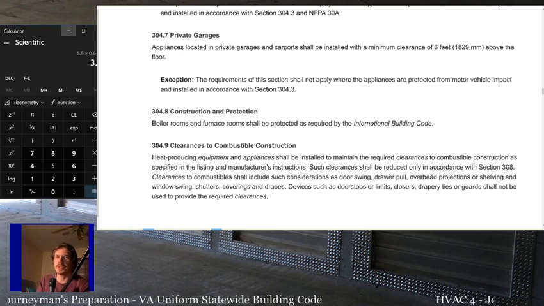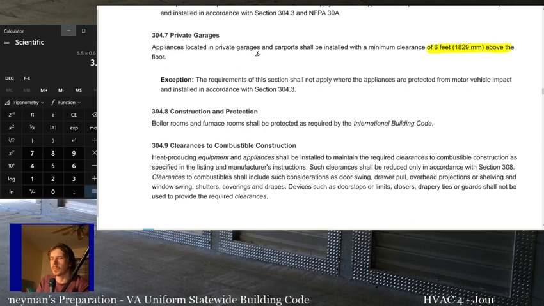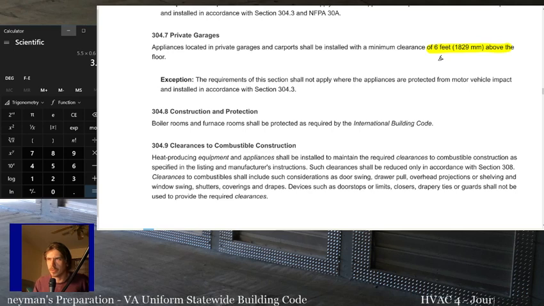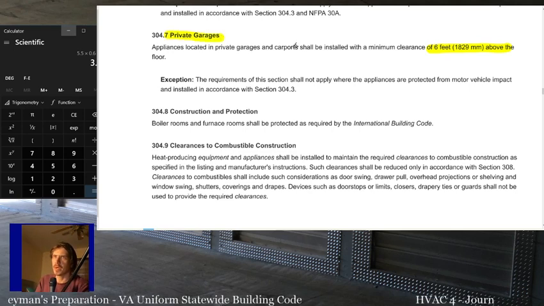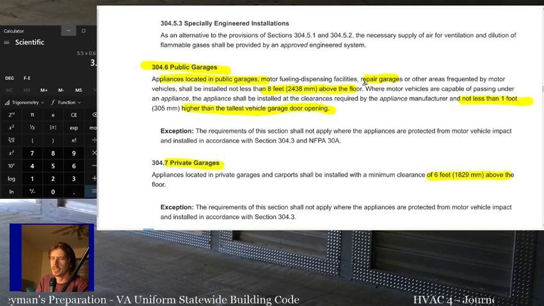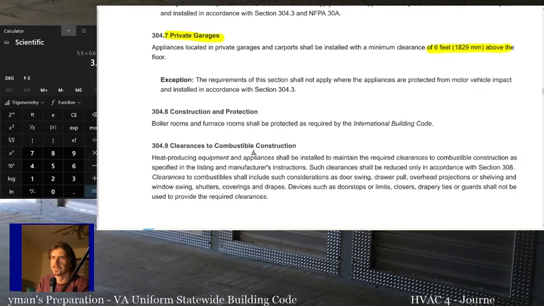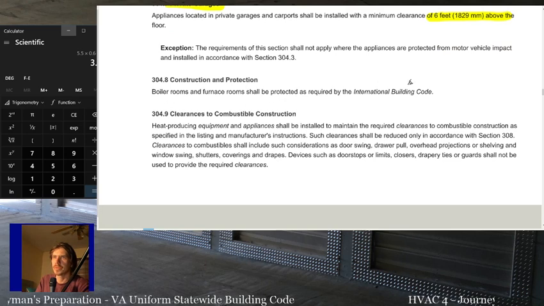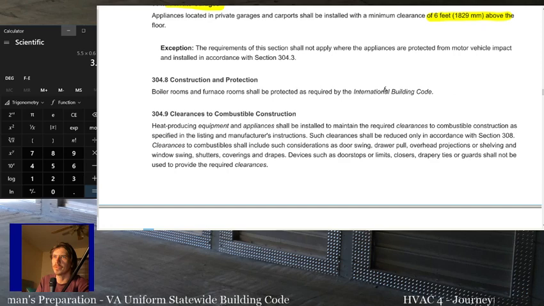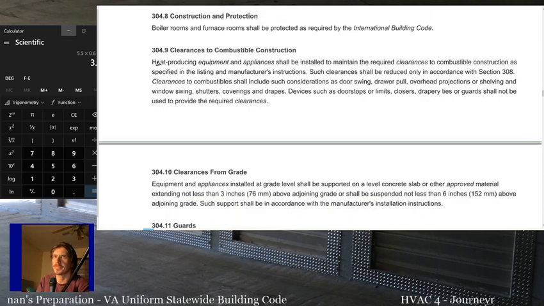Alright, private garages. Appliances located in private garages and carports shall be installed with a minimum clearance of 6 feet above the floor. So if it's in a private garage, hopefully your vehicle is not taller than 6 feet, but they just give you a solid 6 feet with private garages, whereas in public garages it's at least 1 foot above the opening. Boiler rooms and furnace rooms have to be protected in accordance with the building code, so there's certain requirements in the building code you have to follow.